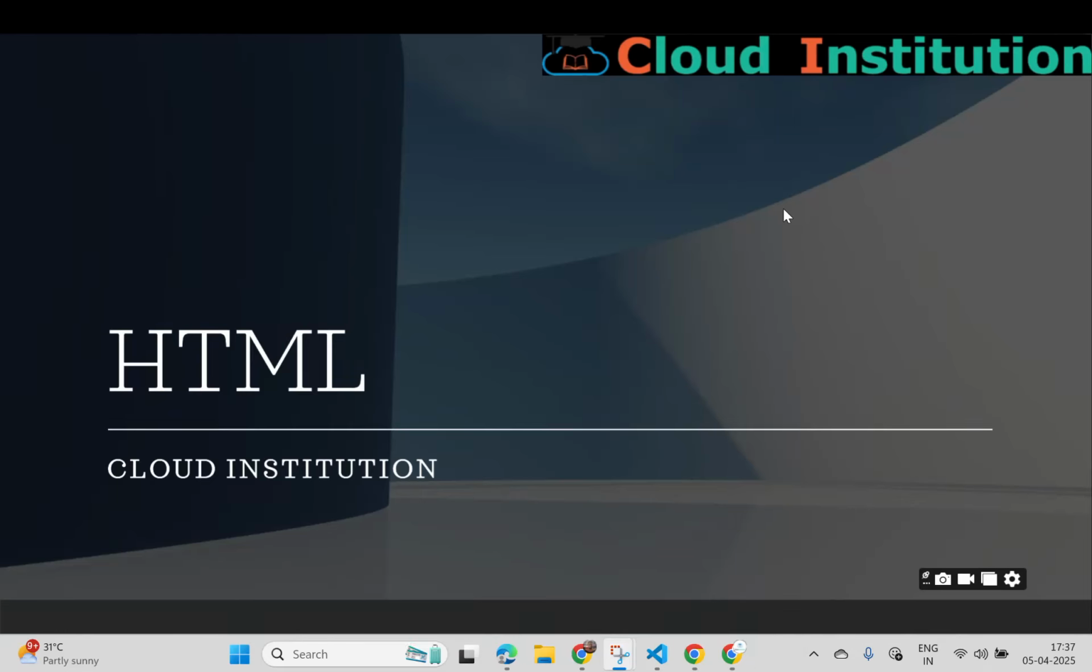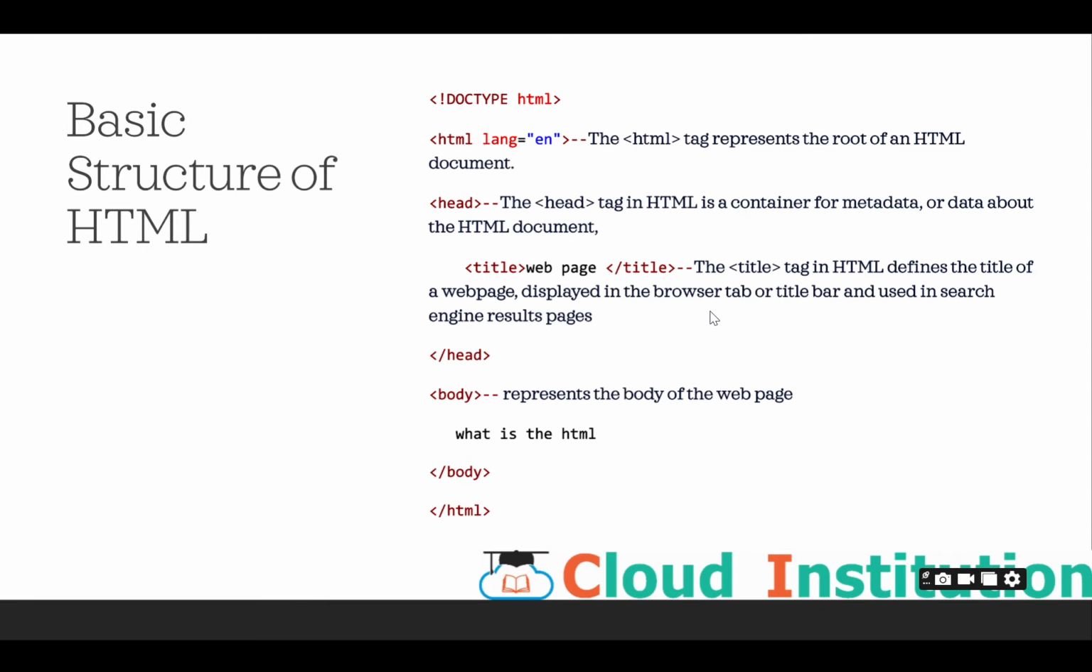So today we will see another topic on HTML. If you haven't watched our previous video, please go through it. We have covered what the doctype is, what tags and elements are, and also what HTML is, in the previous HTML videos, which are present in the HTML playlist. Next, we will go with the basic structure of HTML.